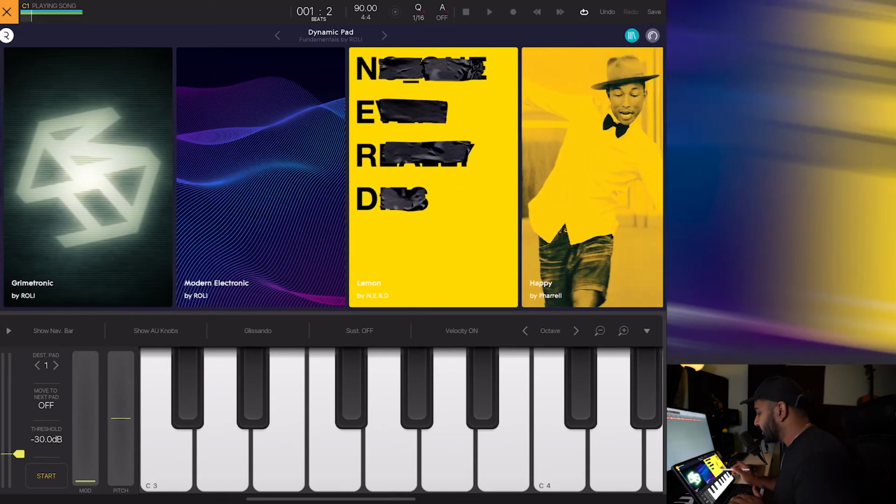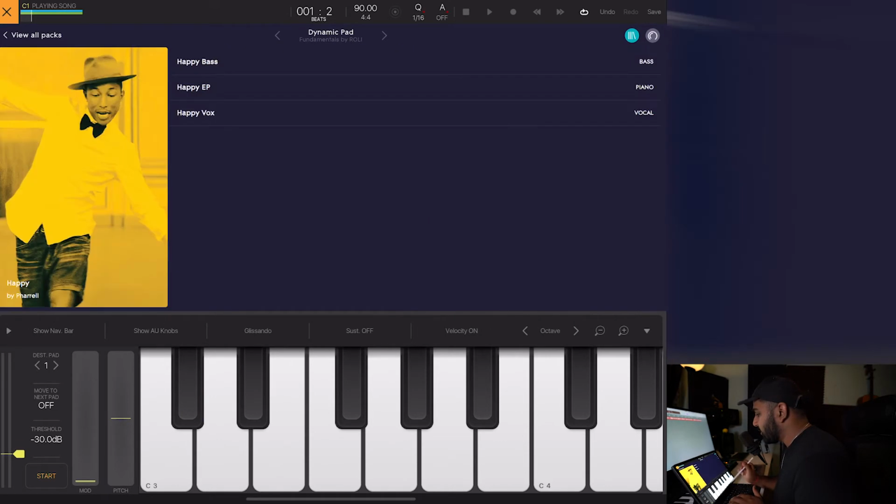I'm going to see if I can find a nice bass from this Pharrell pack that I bought. I'm going to go here, and it doesn't look like this is loaded. All right, I'm going to try and lay a bass line down.